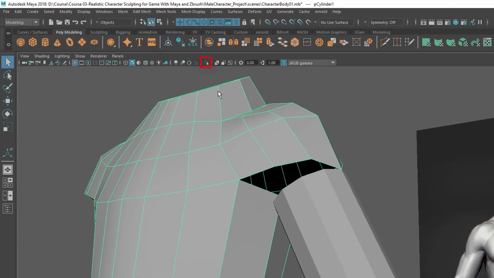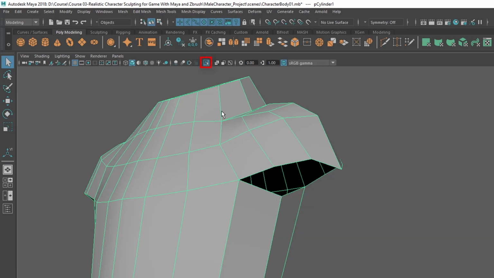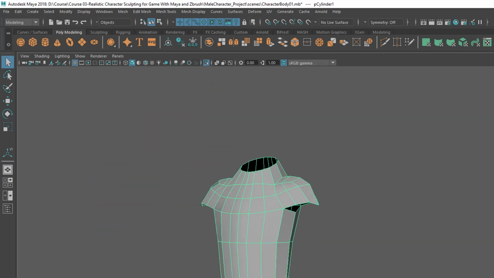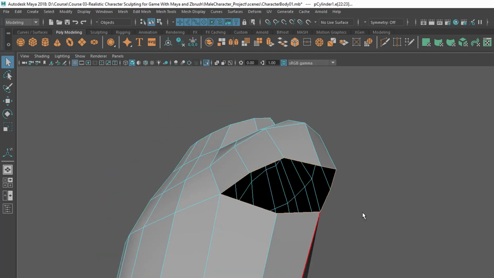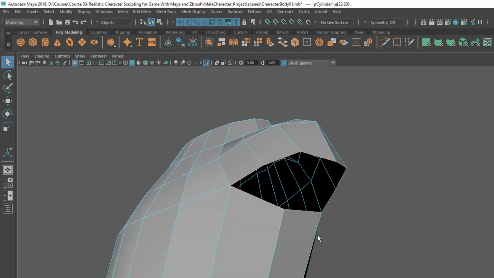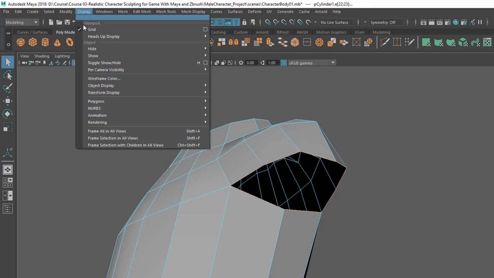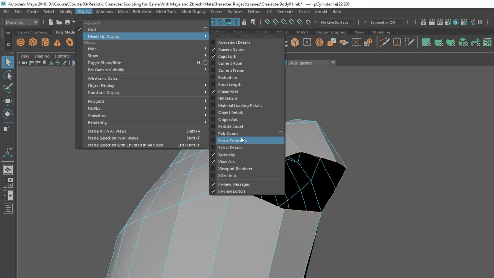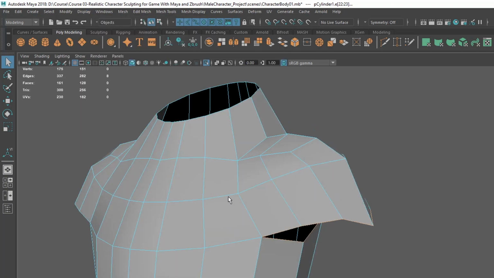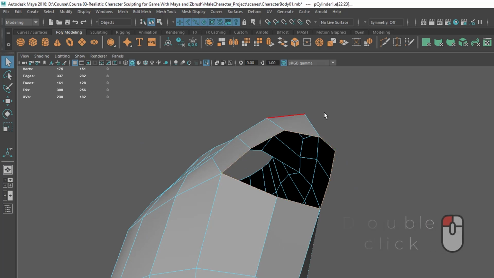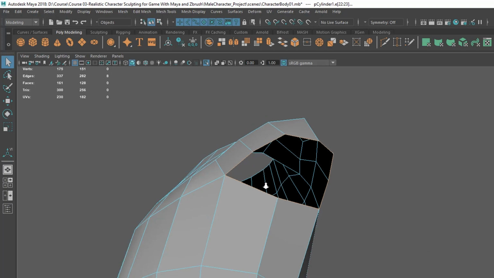If I isolate this and click on this icon here, it isolates your selected object and everything else is hidden now. So if I select this border edge, I have 8 edges here. You can count it manually, but there is an option in Heads Up Display called Poly Count. If you turn on this option, you'll get these things here. Now I double click to select this border edge, and you can follow this edge. At the end you can see the selection is 8 edges.